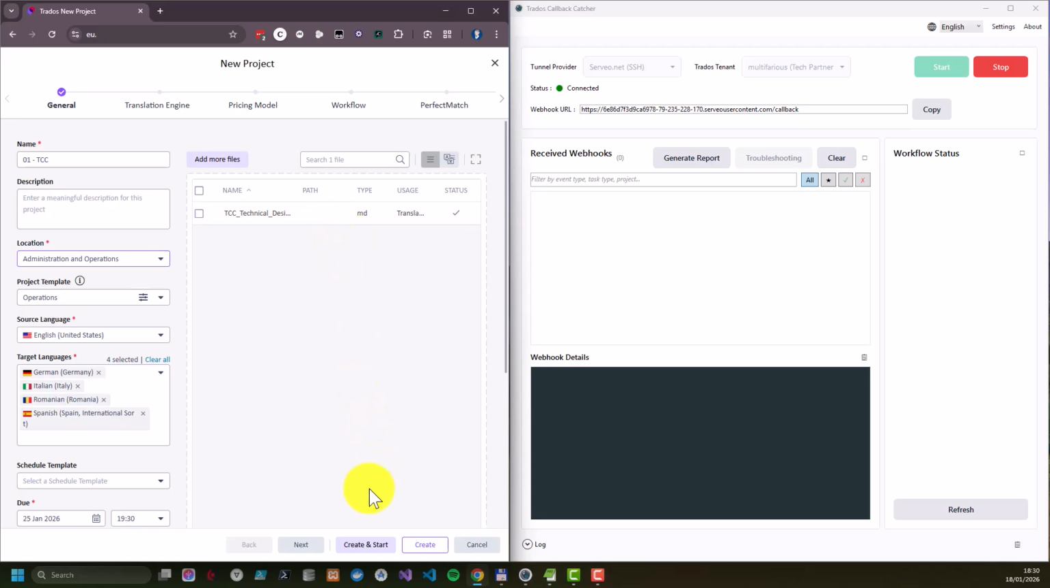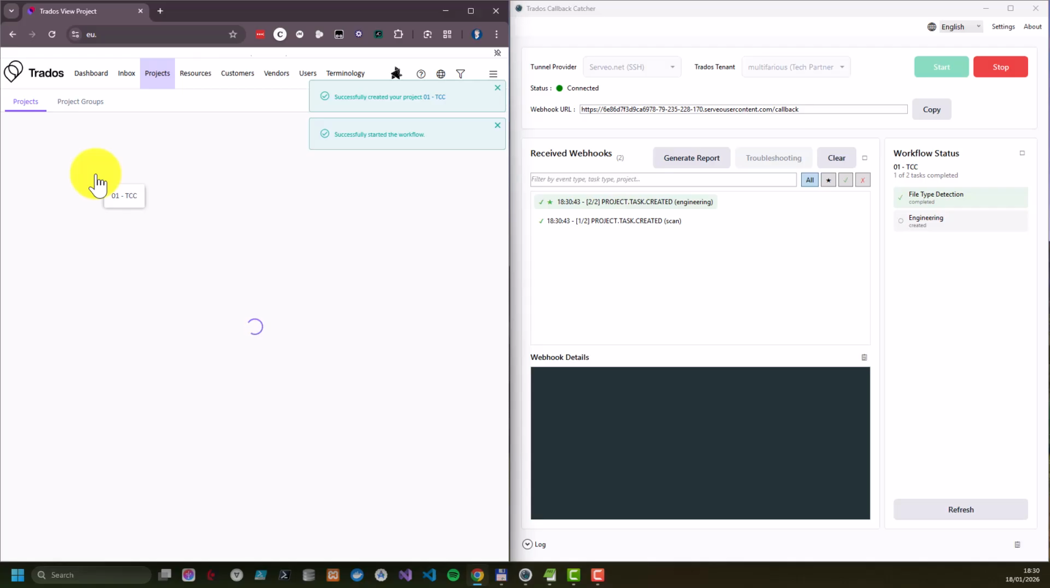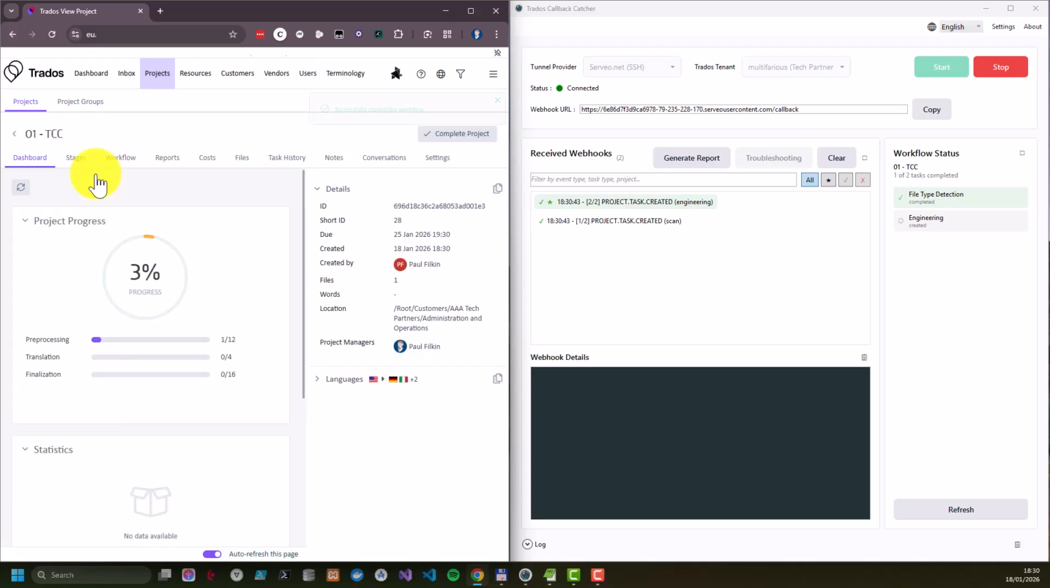And then I'm just going to click create and start because my template is set up to do everything that I need to do. And if you just keep an eye on the right-hand side of the screen, we should start receiving some webhooks as the project starts unfolding. So we've already received 2. So if I open up the project, we can just go and have a look before I go any further so you can see what's happening.